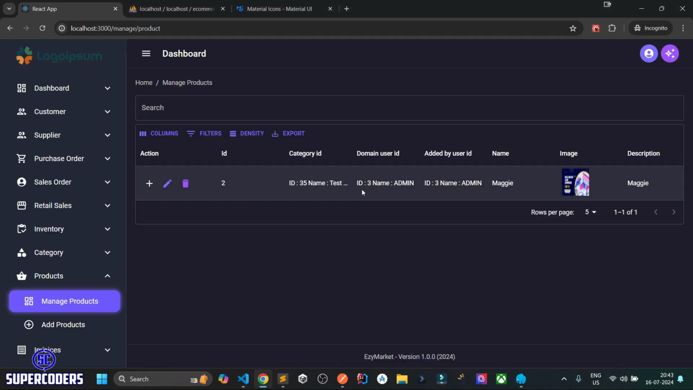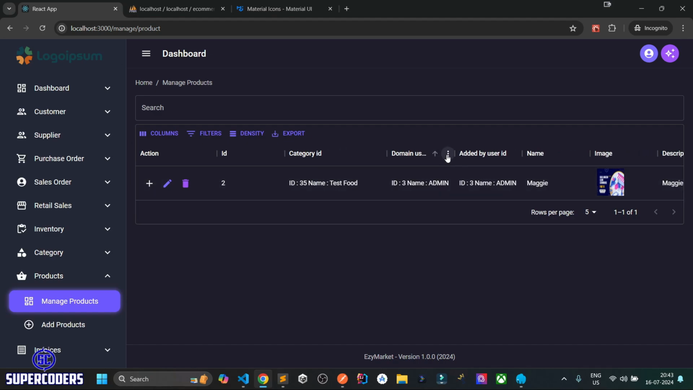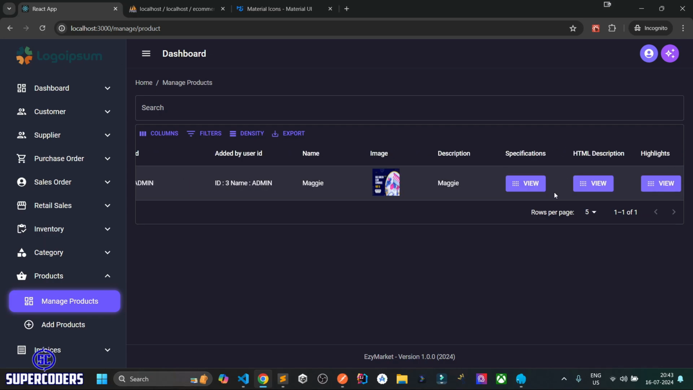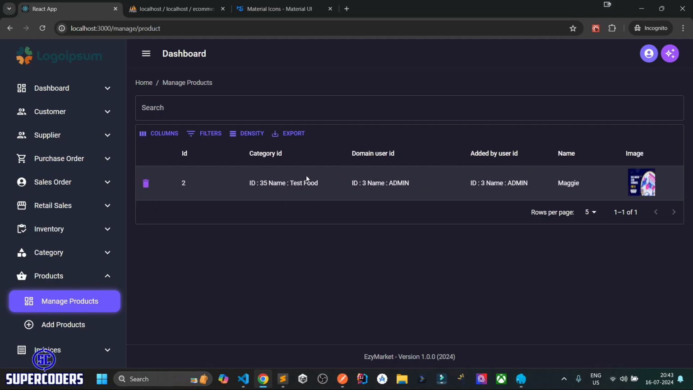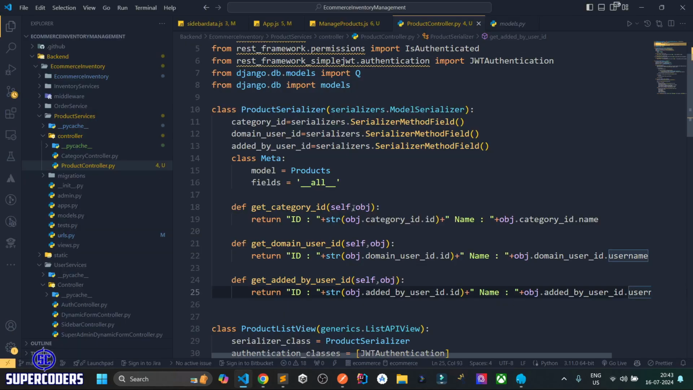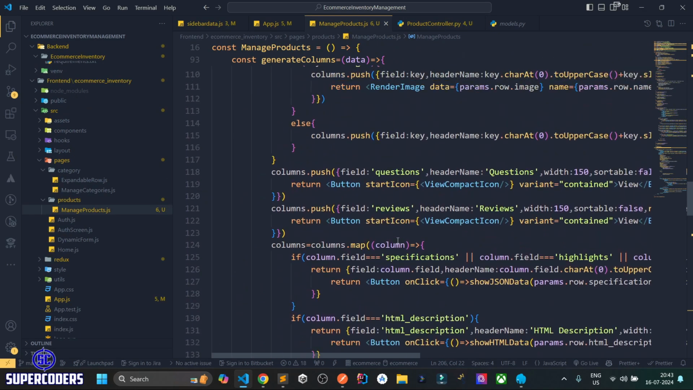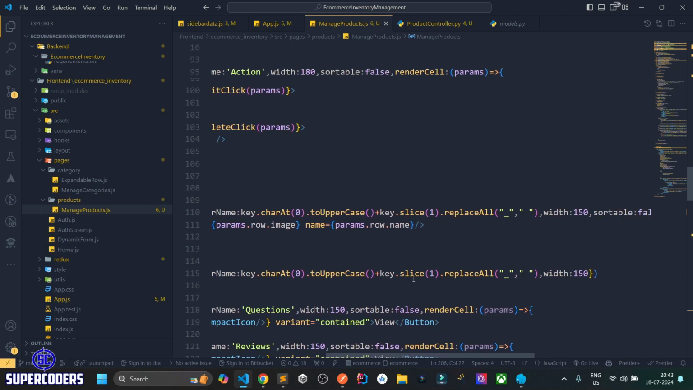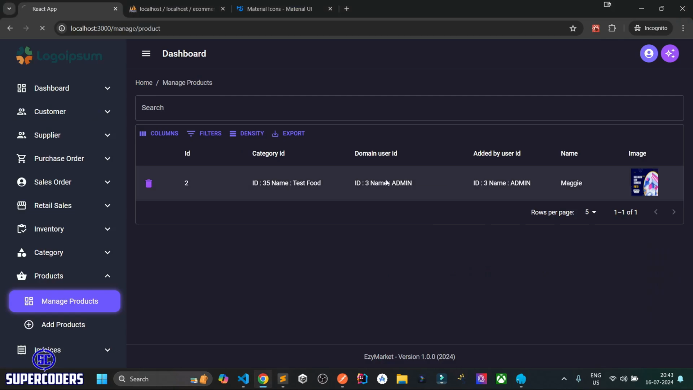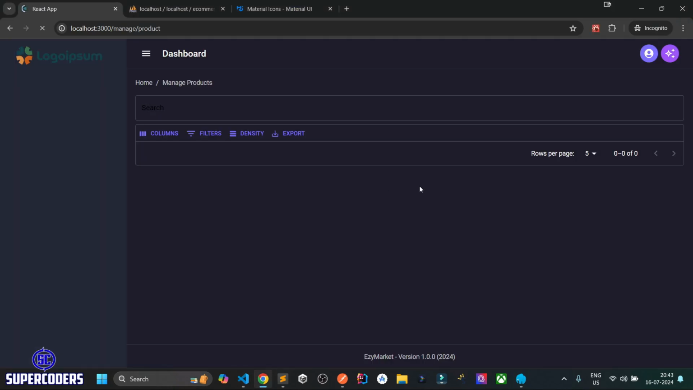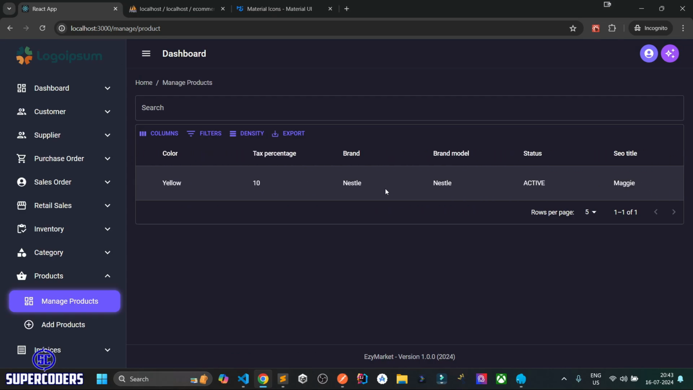If I check, I am getting the ID and name perfectly, and also getting the domain and the added by user ID. You can see it's working fine. Let's do one more thing. Let's make the area larger. So in the manage product page, we have the field. Make it 200 width. Save it. Refresh page, and you can see it's looking perfect right now.